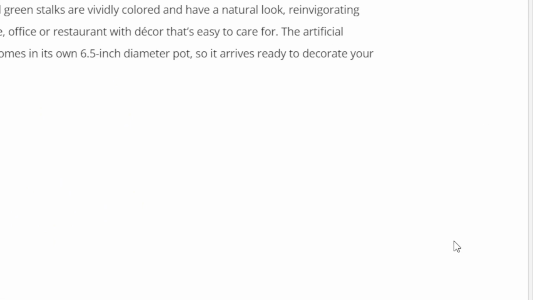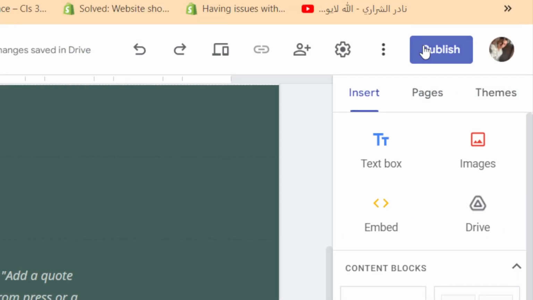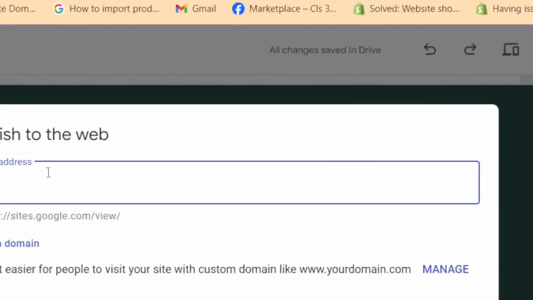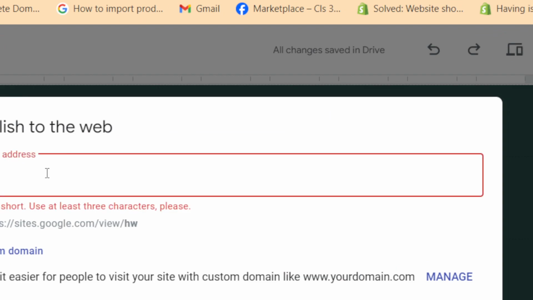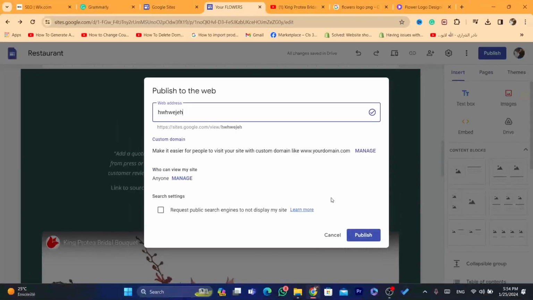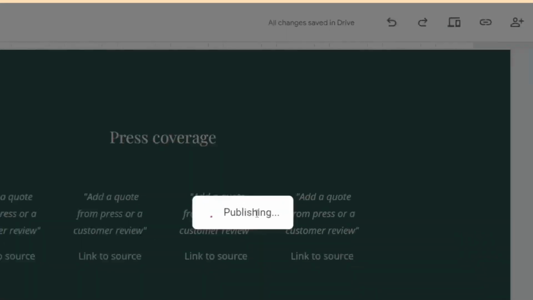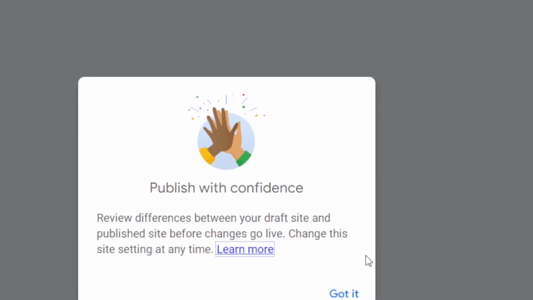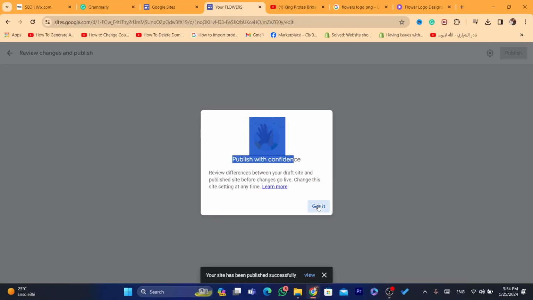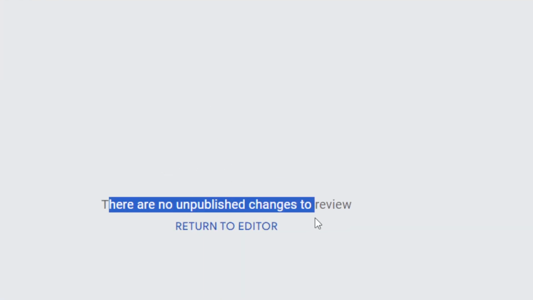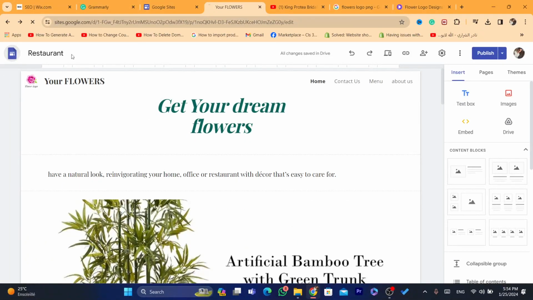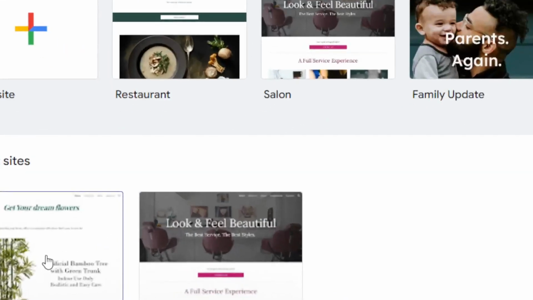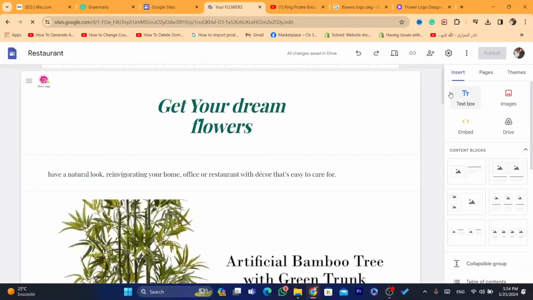After you finish, by the way, you want to click on publish in the top right. In the top right, click on publish and just enter here your web address and then click publish, and that's it. Click on publish again, and this is publish with confidence. Got it. All right, now that's exactly, guys, how you can create a beautiful website using Google Sites. Now this is the site that we have created.